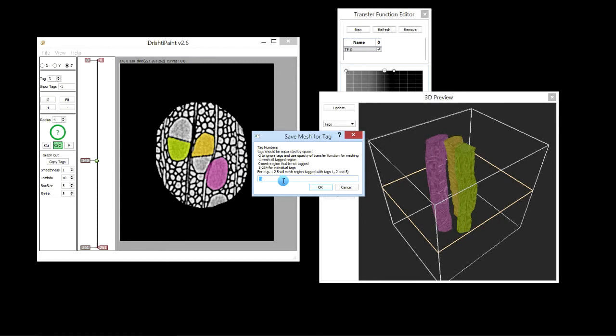Now we can mesh these tagged regions individually, or we can merge them into a single ply mesh file. So -1 means mesh all the tagged regions. So in this case, all these three regions that we had tagged will be meshed. So let's try that.